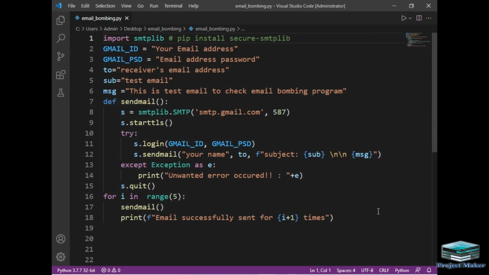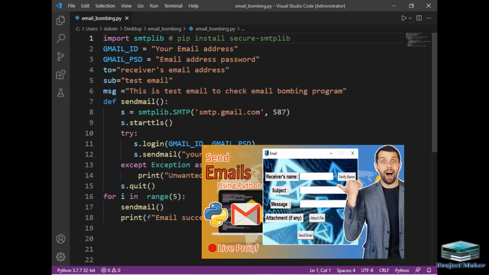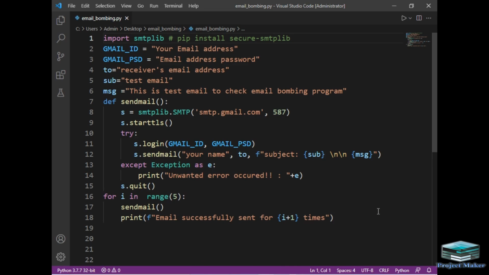Before starting, I would like to inform you that I have already created a video on how to send an email using only 5 lines of code in Python. In that video, I explained how you can send a basic email to anyone using fewer lines of Python. If you have watched that video, you must have noticed that the code of the basic email sending program and this one is almost the same. I have only added the for loop here, to send email multiple times. So without wasting any time, let's start with this code.